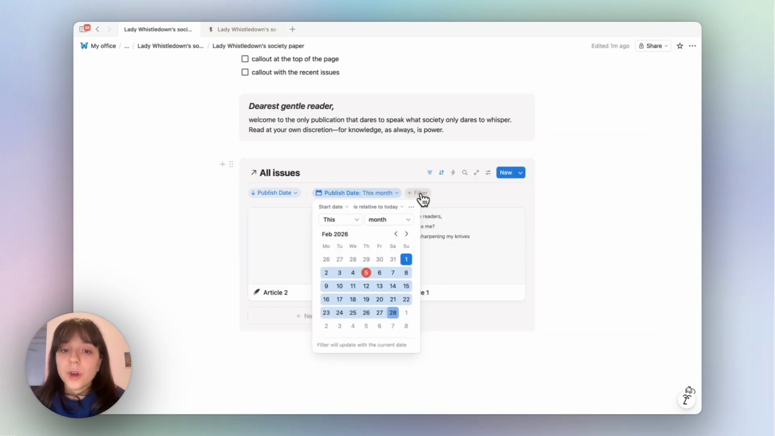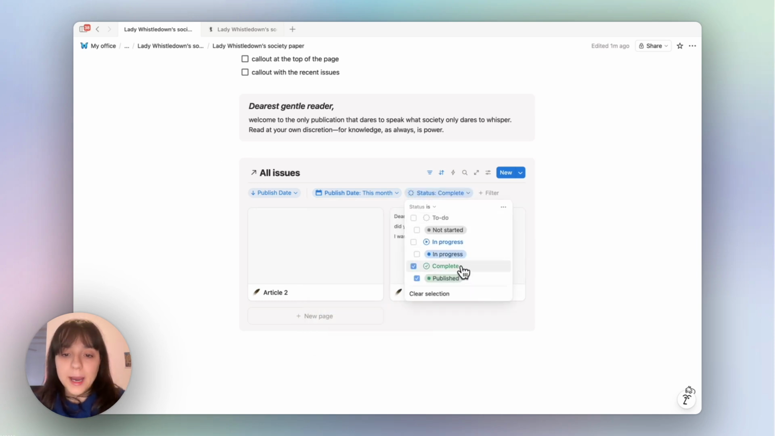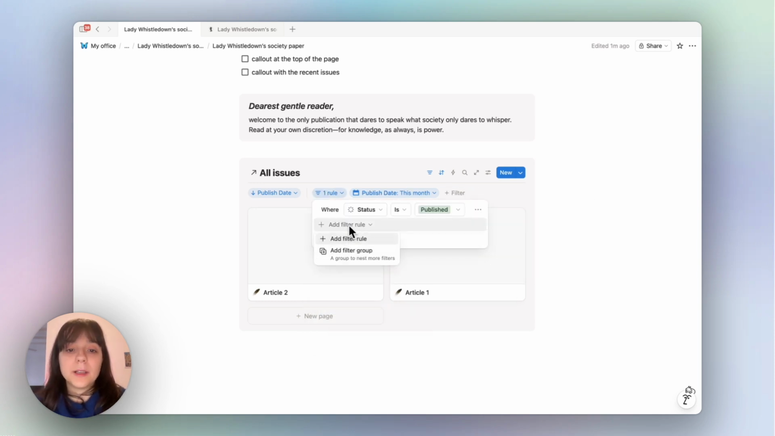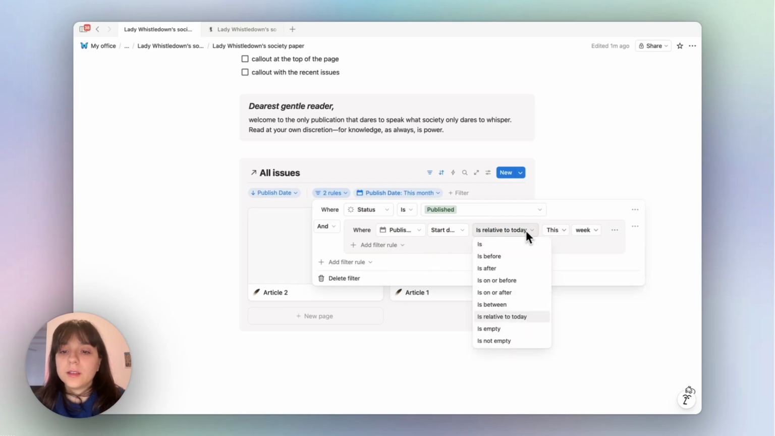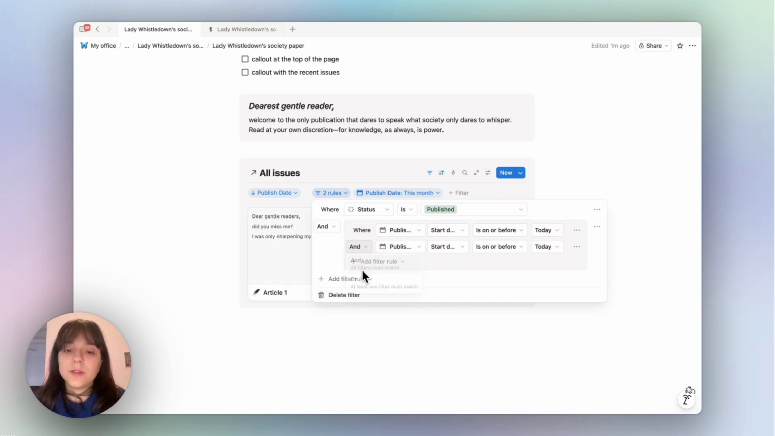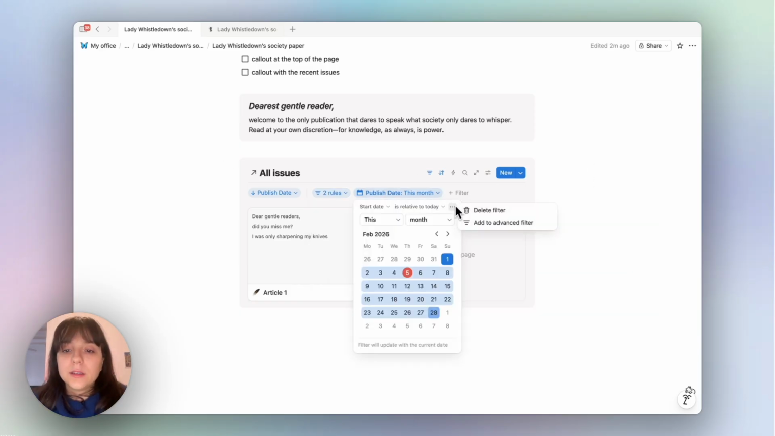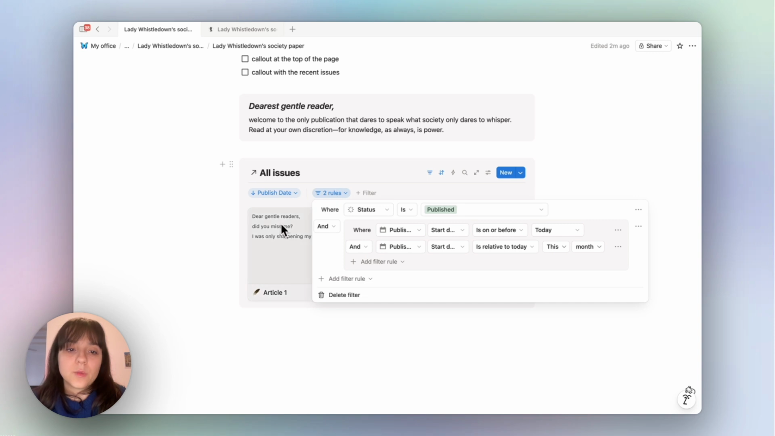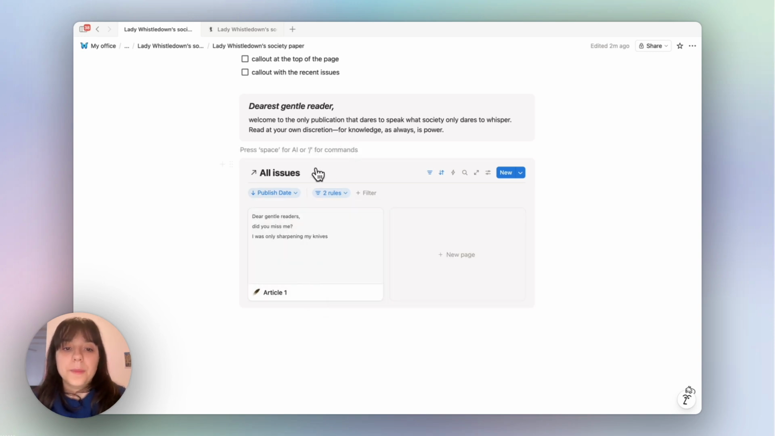But also we need to add status published, and it has to be status published and published date, start date on or before today, and is relative to today, this month. I think that in this case it was important to create an advanced filter rather than creating multiple filters, because what you need is an end condition. It has to be on or before today and this month. So this is how I would do it. You can delete this filter because we have this advanced one here. And then we have the sorting of the published date.